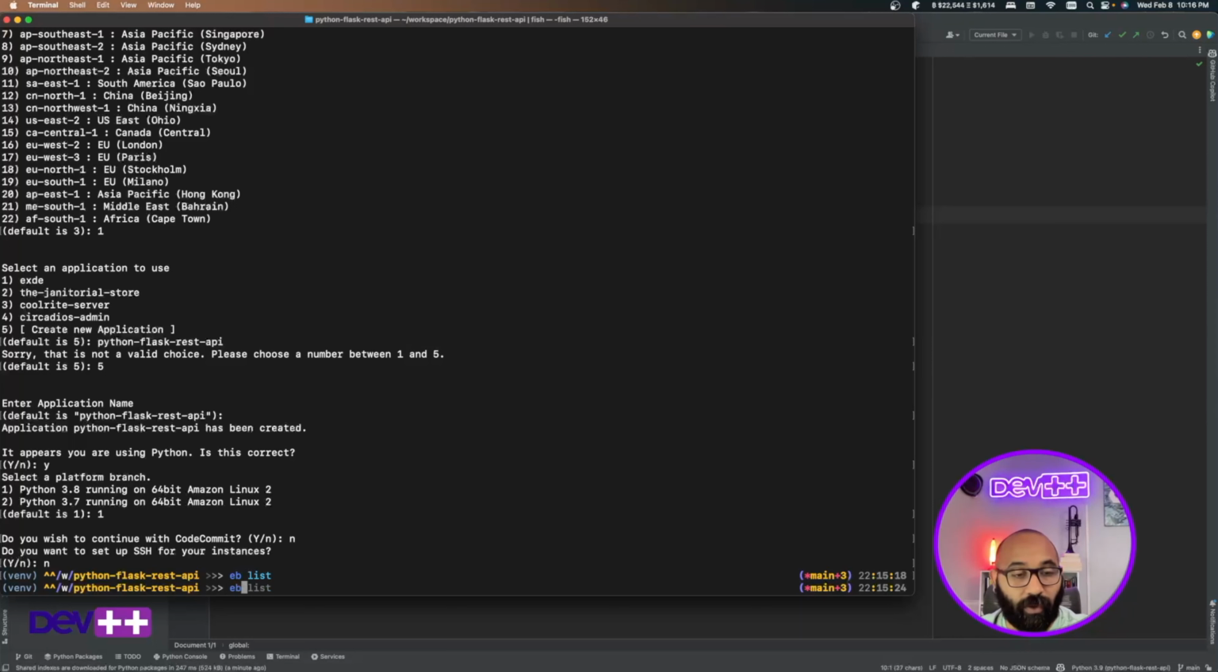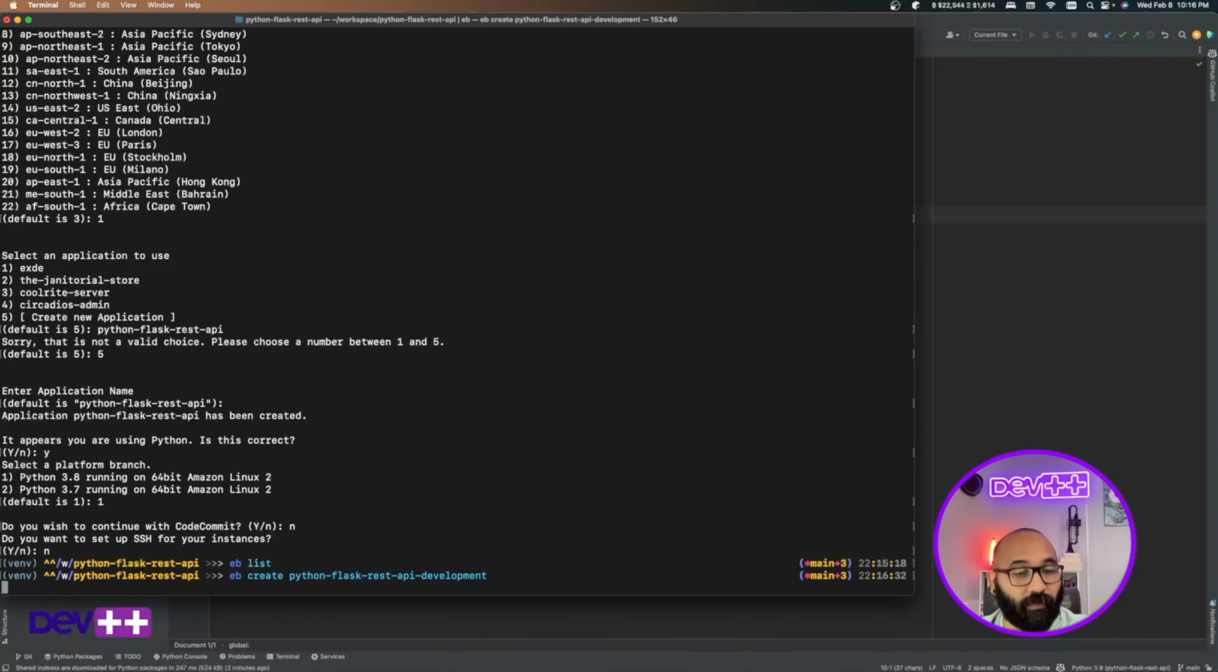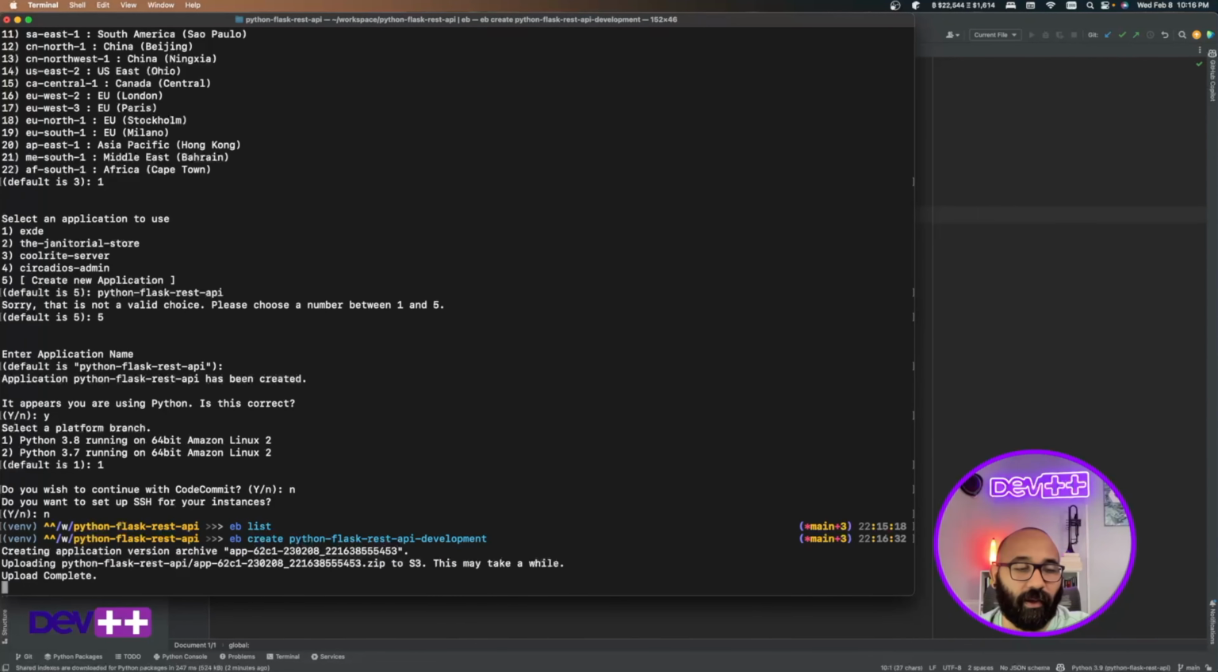So let's start by creating our first environment. I'm gonna call this development. I'm gonna prepend the name of the project just because when you have multiple projects going on, this is a good practice. So I'm gonna create this environment, right? He's gonna automatically create this for me. It takes about 5 minutes.